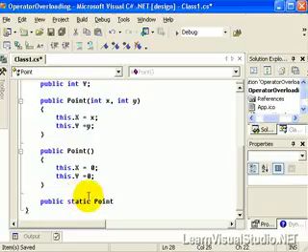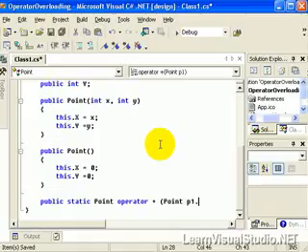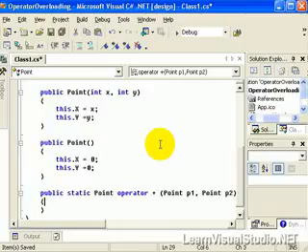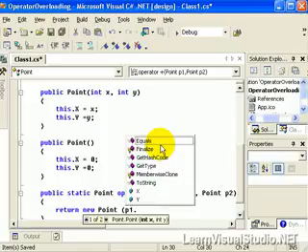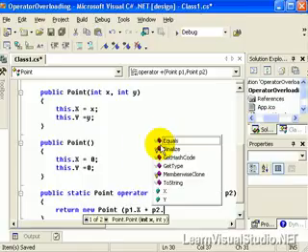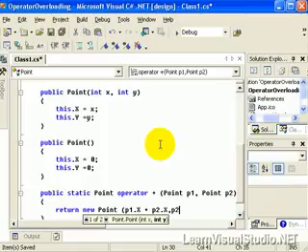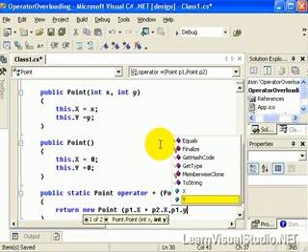When you're overloading operators, they need to be public methods, and they need to be static as well. This one's going to return a new point object. We need to call this operator and the plus sign. And it's going to take two point objects, point P1 and point P2. And all we're going to do is return a new instance of a point class, P1.x plus P2.x, comma, P1.y plus P2.y.